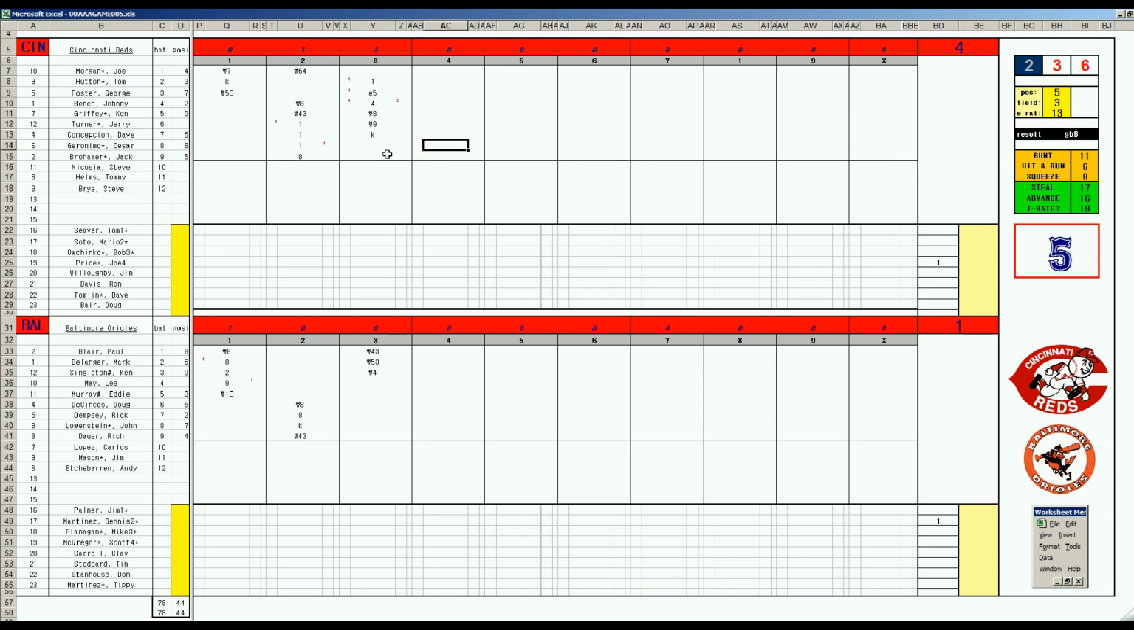4-1 Cincinnati, momentum has finally swung to the Reds in the series. Geronimo, 2-9 again, a base hit again. Now, with a lead, wanting to have some fun, the Reds have Brohammer hit and run on the play, and he moves the runner up on the roll of a 4. Runner at second, one out for Joe Morgan.